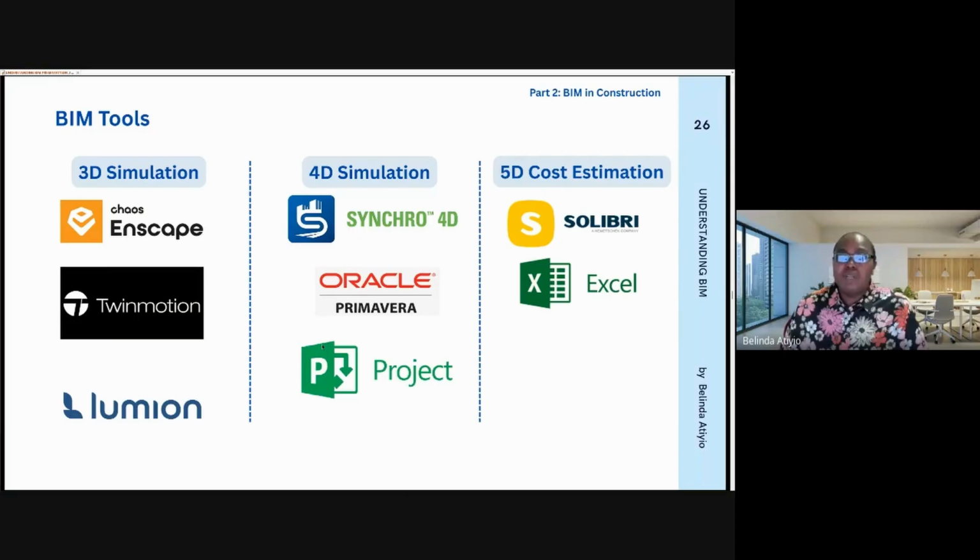In terms of 3D simulation, now keep in mind there are so many tools. I'm only mentioning the ones that I use frequently: Enscape, Twinmotion, Lumion for 3D simulation.